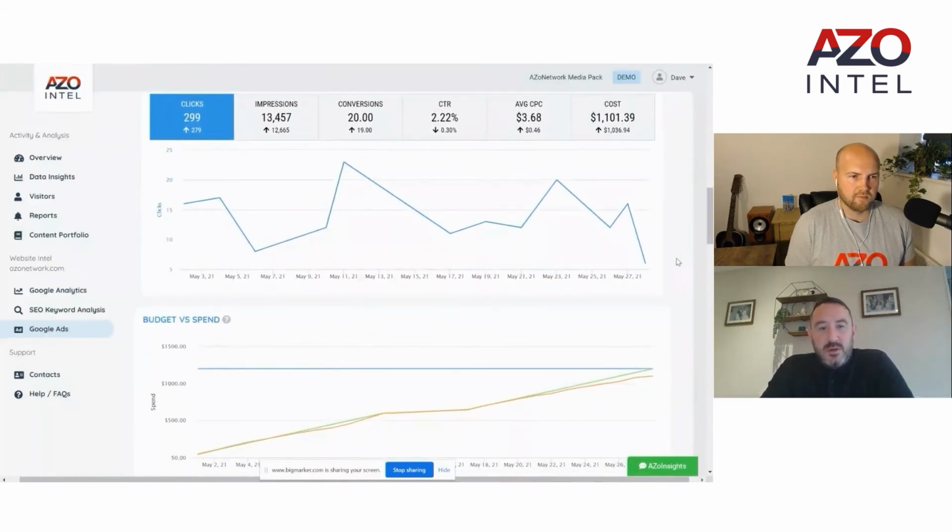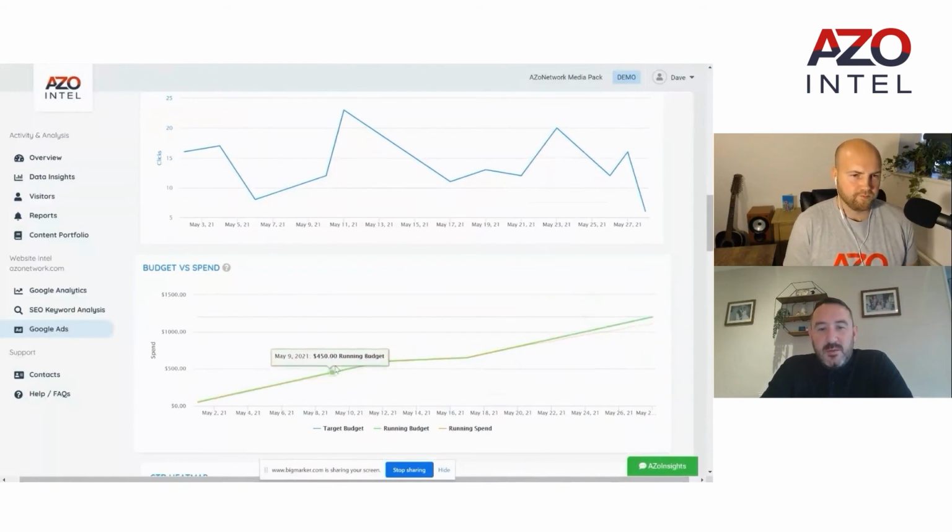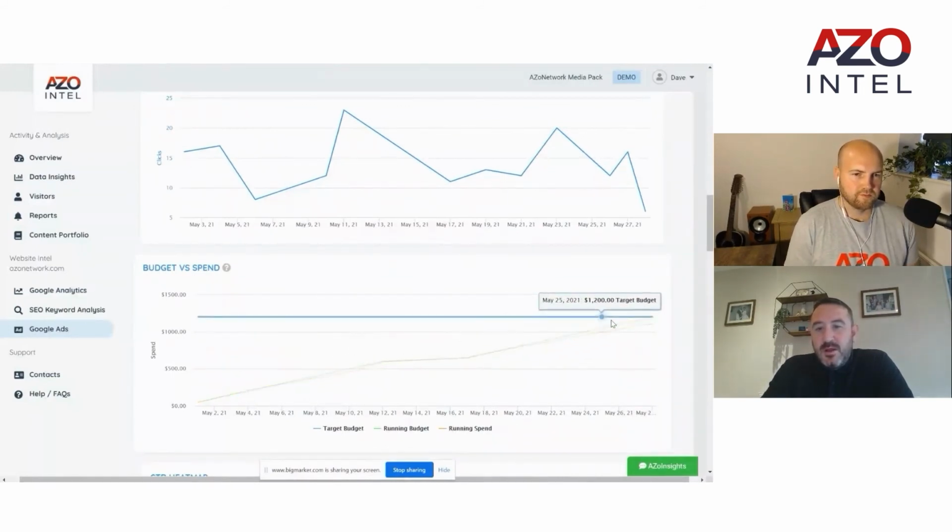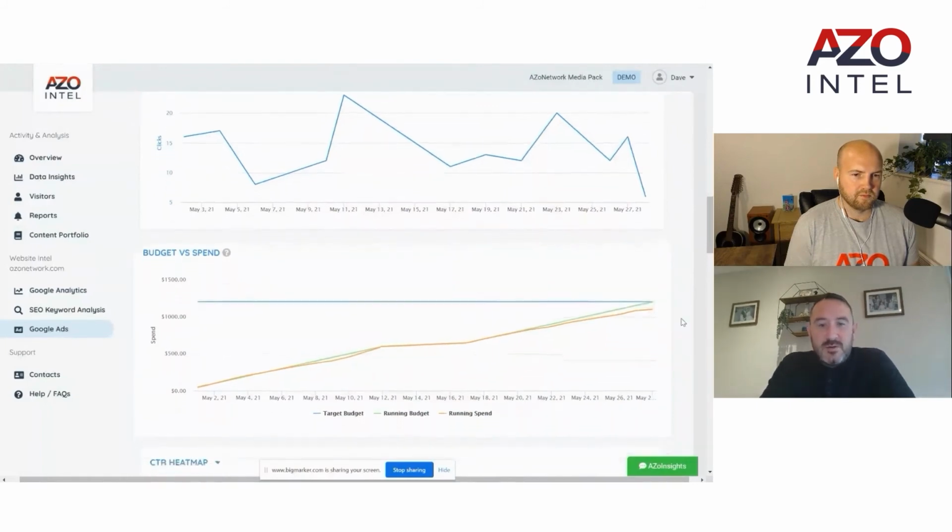We've got a section on budget versus spend. So what was the budget and how much were we spending? It looks like it was pretty seamless. You were utilizing most of the budget that you had, Danny, so that's good.